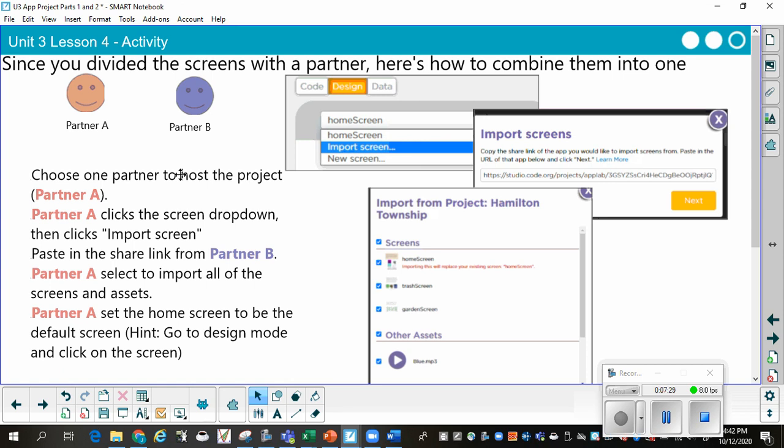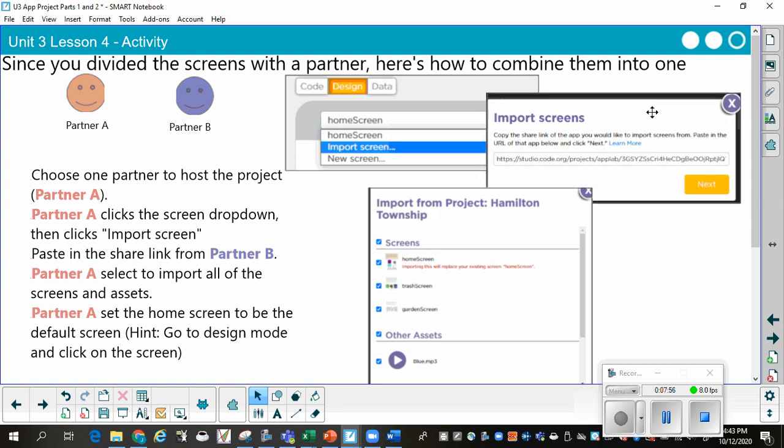So partner A will click the screen drop down, then click import screen. They will paste in the share link from partner B. So partner B will send a share link, and partner C will send a share link if there are 3 partners. Partner A will select to import all of the screens and assets. Partner A will set the home screen to be the default screen. Hint, go to design mode and click on the screen. Okay, so here are the directions right here.